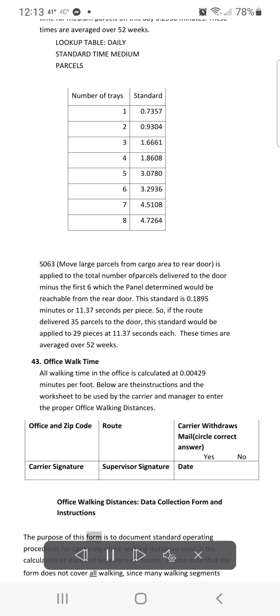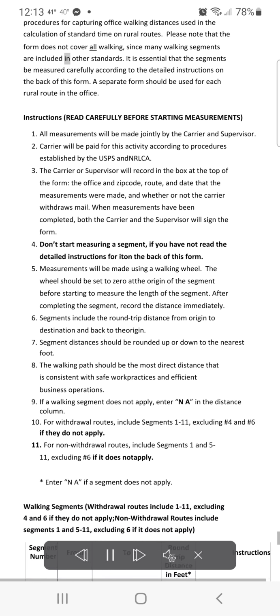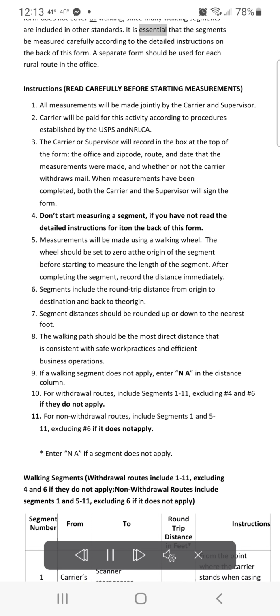The purpose of this form is to document standard operating procedures for capturing office walking distances used in the calculation of standard time on rural routes. Please note that the form does not cover all walking, since many walking segments are included in other standards. It is essential that the segments be measured carefully according to the detailed instructions on the back of this form. A separate form should be used for each rural route in the office.